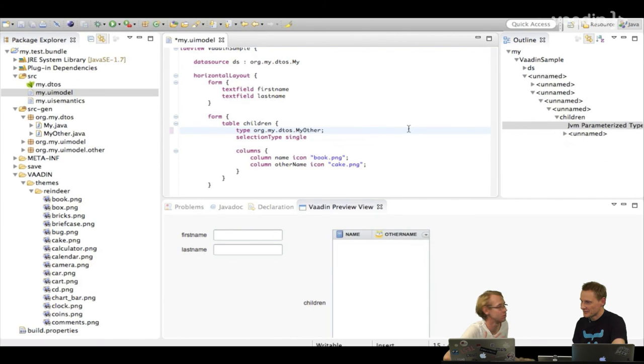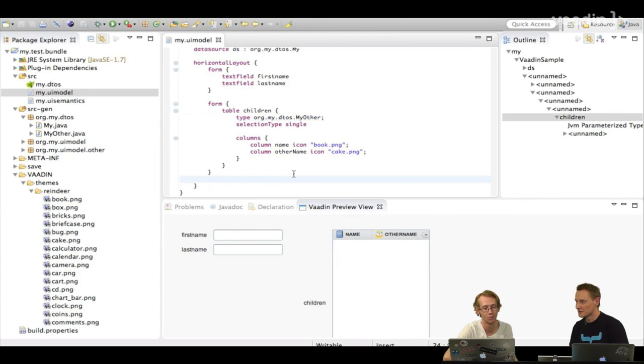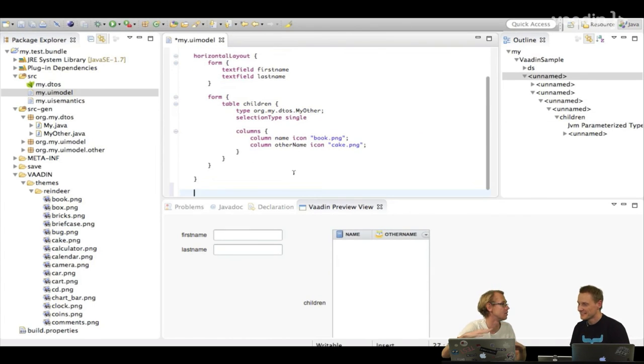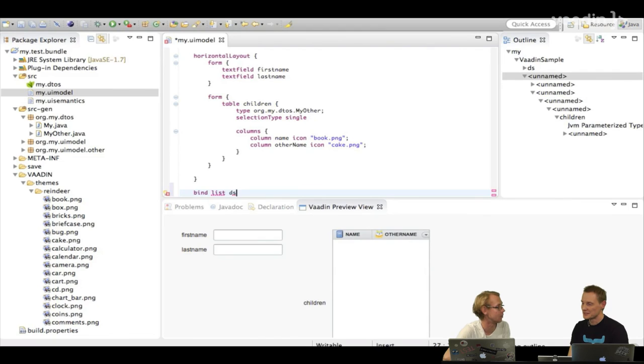Therefore, we are using two binding technologies. We are using the Eclipse data binding and the Vaadin data binding, and we have written a layer, the observable values for the Vaadin data binding. So we have written a bridge for it.